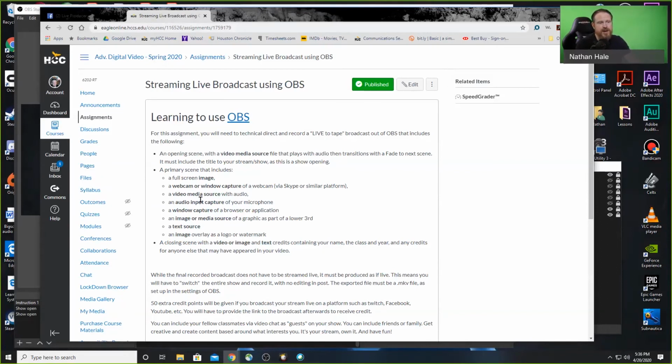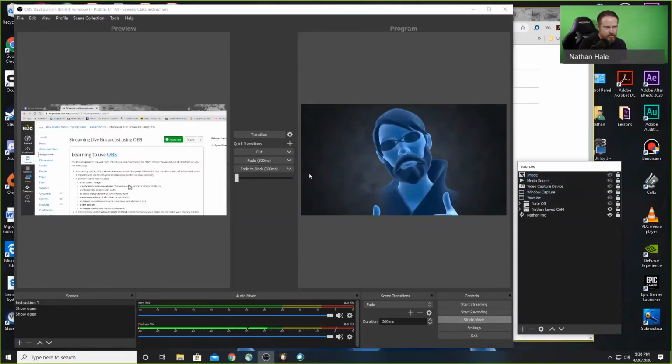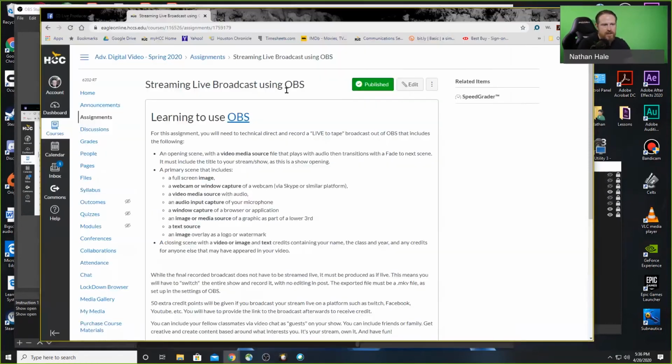You'll need to include an audio input capture, which is microphone. You'll need to include a window capture, such as this one here, which is just the window right now that we were looking at, learning to use OBS. You'll need to include an image or media source of a graphic that's part of a lower third.